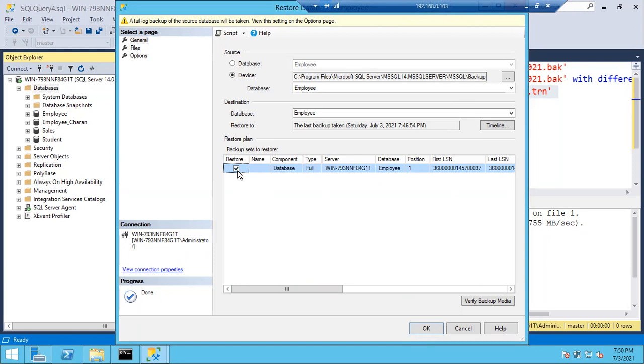In case you want to see whether this backup file is expired or not, whether it is valid or not, whether it is corrupted or not, you can use Verify Backup Media. If the backup media is successfully verified and you don't get any errors, the backup file is good. It won't be corrupted, and it won't be expired. Verify Backup Media will help you verify the backup file.